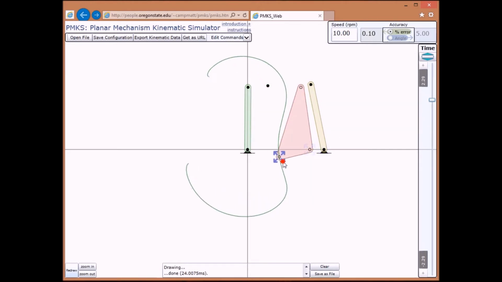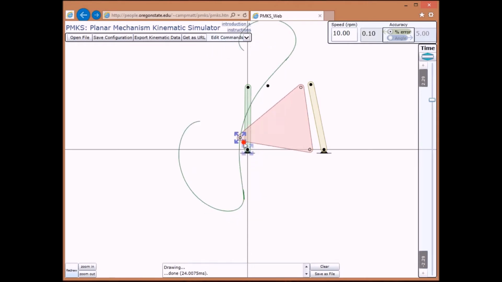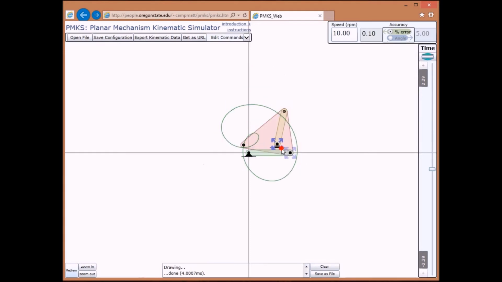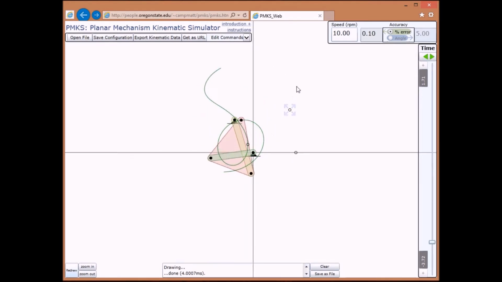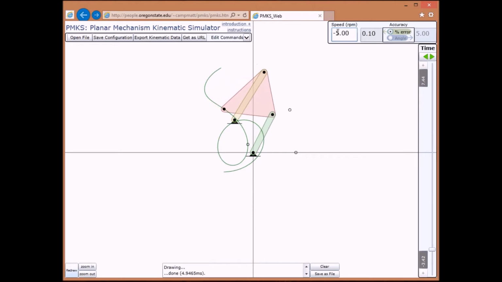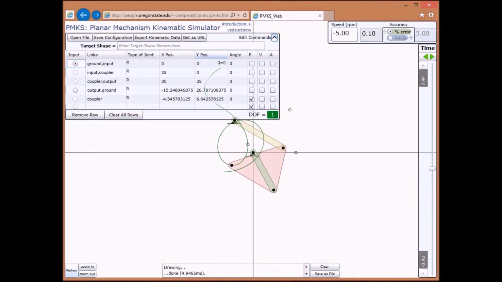You can actually grab a link or a joint and move it, and in real time see the path it's creating. So here I'm dragging a point on the ternary coupler of the 4-bar. I can move any link. Notice by changing the ground link that drastically changes the shape of the curve the 4-bar makes. I can also change the speed. Here I'm changing the speed from 10 RPMs counterclockwise to 5 RPM clockwise.